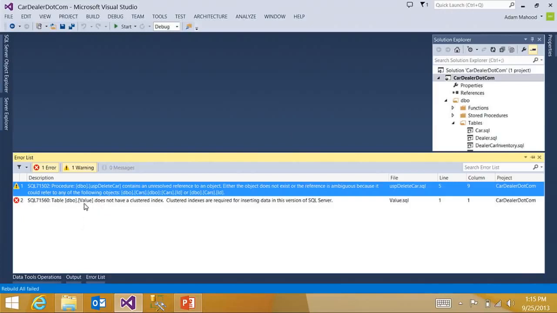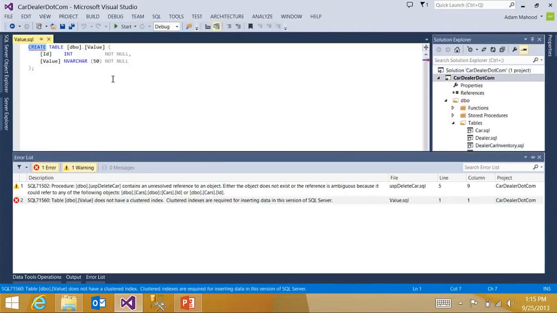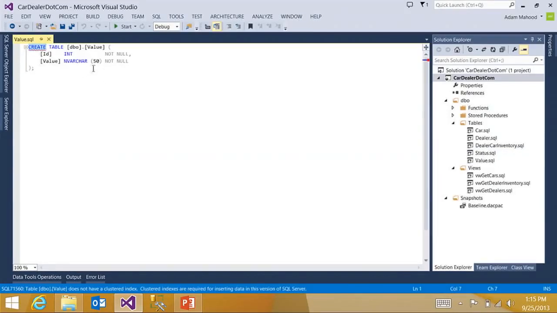It looks like my value table doesn't have a clustered index, which is a requirement for deploying a database to SQL Azure. So just like in any old application, I can double-click on an error in the error list, and I'm brought into the offending, not code snippet this time, but T-SQL snippet. I can quickly add a primary key here to get rid of this error. See, the error goes away.